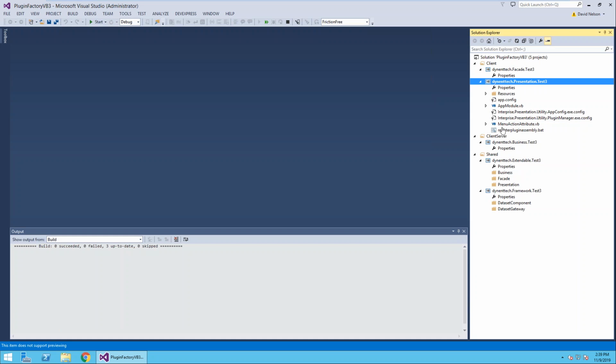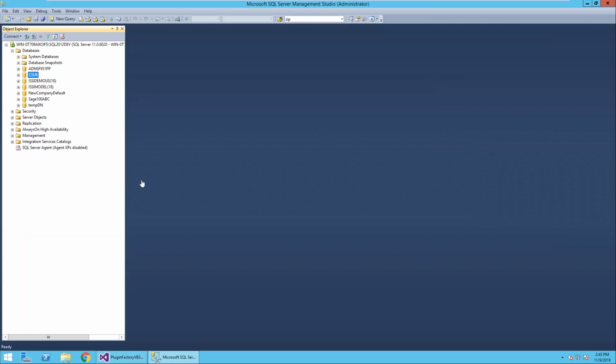We then need to connect to our database. And talking about databases, let's go take a look and see what we have. You need two databases. One I'll refer to as the development database. And here we will use a new company default.